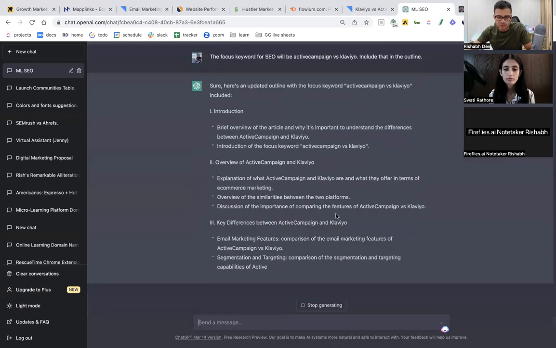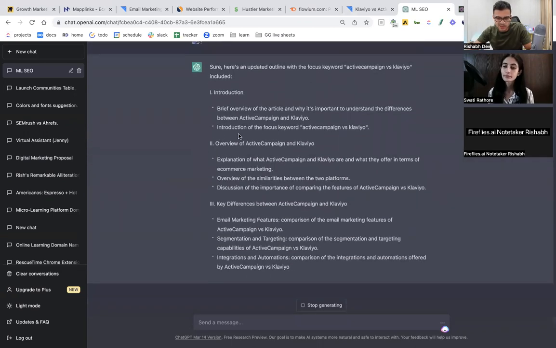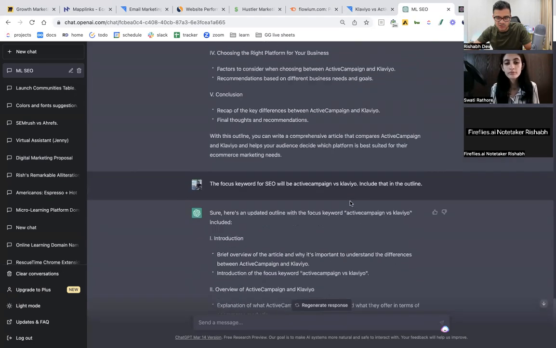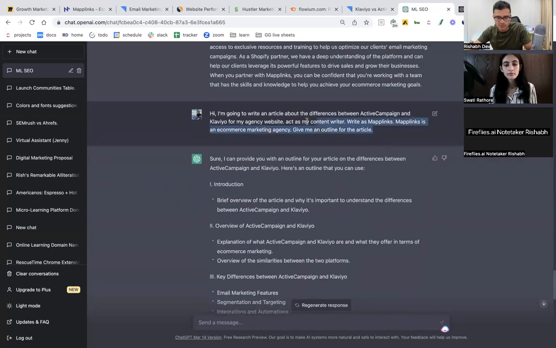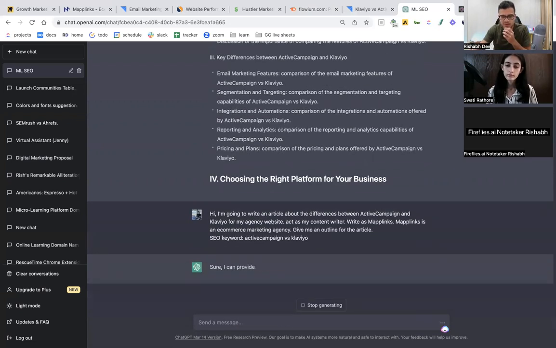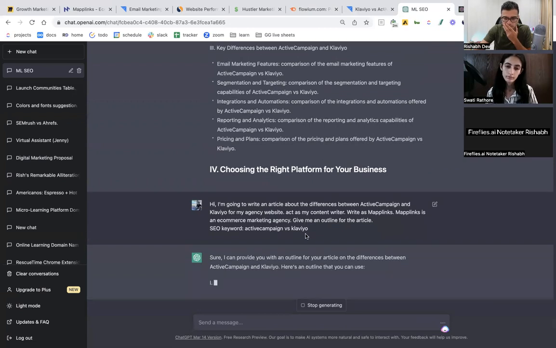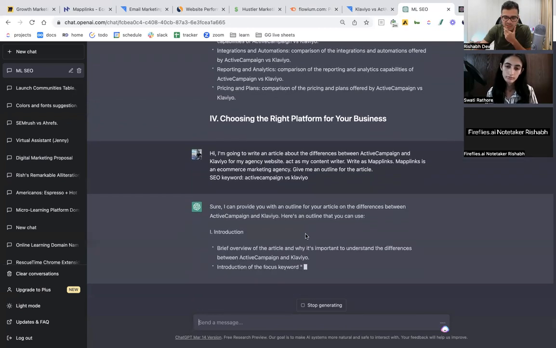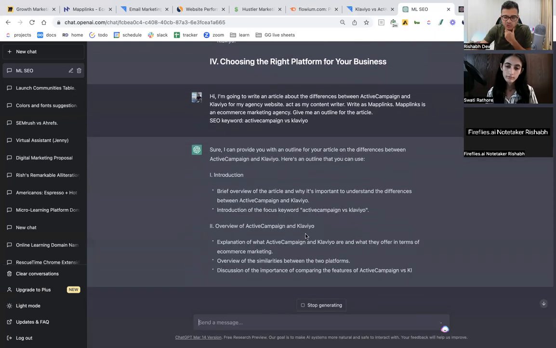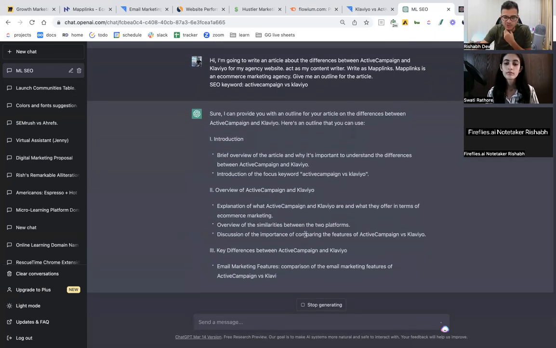So this is one way of doing it. I think if you look at this, it's trying to incorporate this a little bit unnaturally. So what I'm going to do is I'm just going to copy this again and then put this here, and say SEO keyword, active campaign versus Klaviyo. Yeah, this time it's going to be slightly better. So you just have to make sure that ChatGPT understands what you're doing.